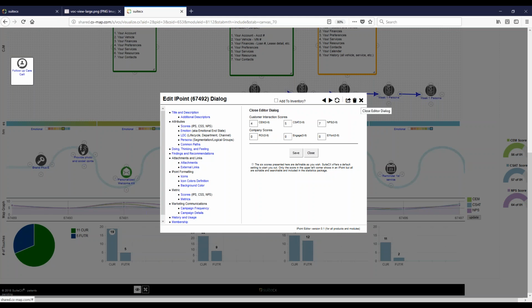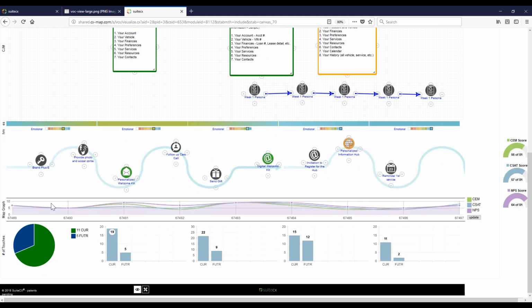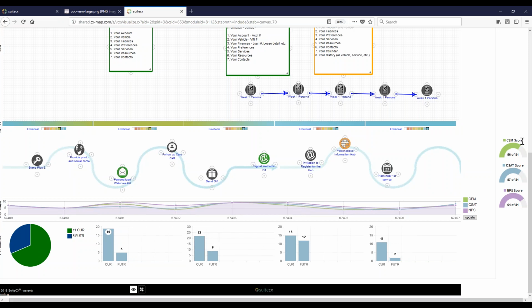Now, when I score my interaction points using these customer or company scores, I can create a graph just below it. So what I've done here is I've given these iPoints a CEM, CSAT, and NPS score. And because I did that, I got a graph in the very next line. That information is now showing up automatically just below those interaction points. And then we also have a legend that shows up on the right that will give you a summary of how your interaction points are trending across these 3 customer scores that I chose.